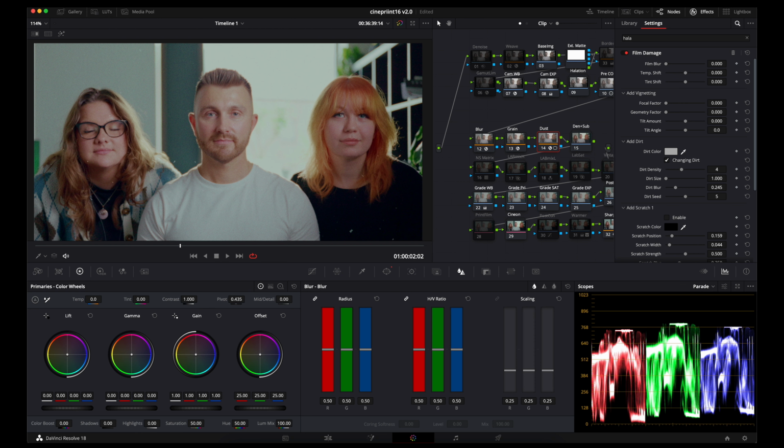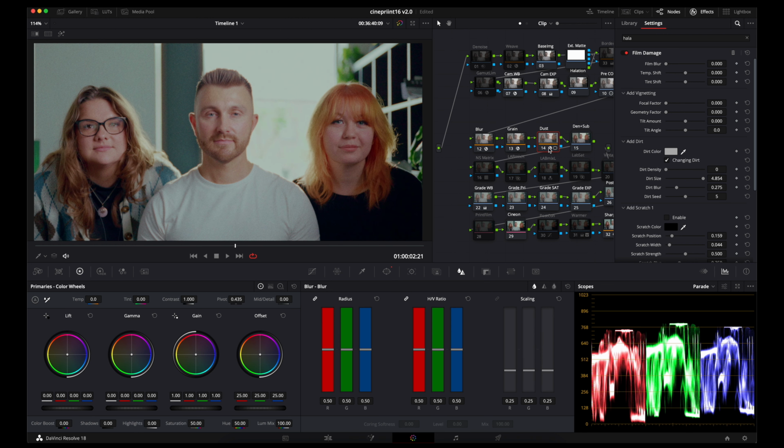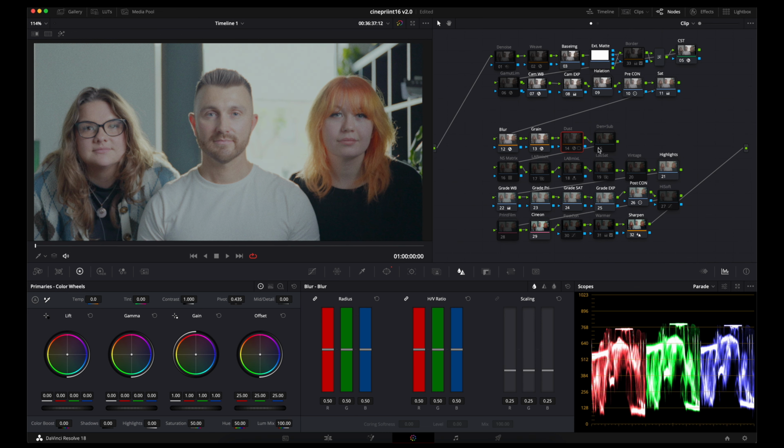And when it gets scanned in, obviously the dust gets scanned in as well. So it depends how clean the scanning process is essentially. So you can change this to get more dirt, change the dirt size, the dirt blur, however you want to go with it. I'm just going to keep this off for now. Denner and sub, this kind of creates the tonality of the film look. Turn this off and then turn it back on.